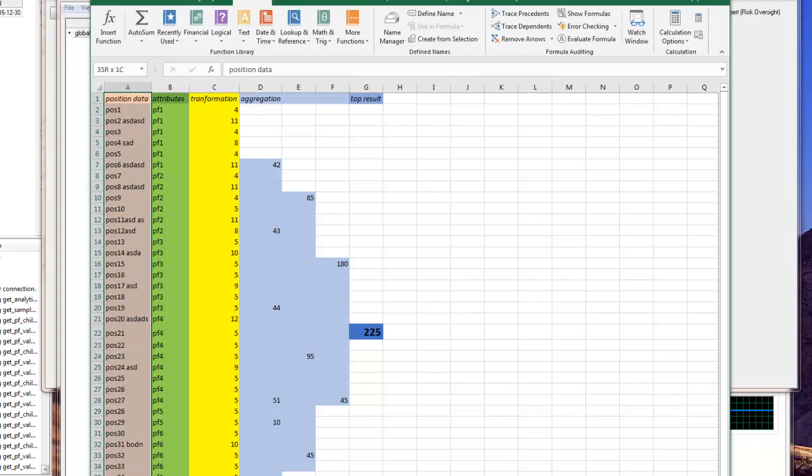So let's pretend we have a vector of positions, position data, that's the bottom level of this graph. And then on the position level, we have multiple attributes, which means that we can aggregate on different attributes and things like that. So say here we have portfolios that aggregate these positions. And then we have the next layer, which is some form of transformation that goes from the position to some sort of number. And here in this Excel sheet, we've just taken the length of the string of the position.